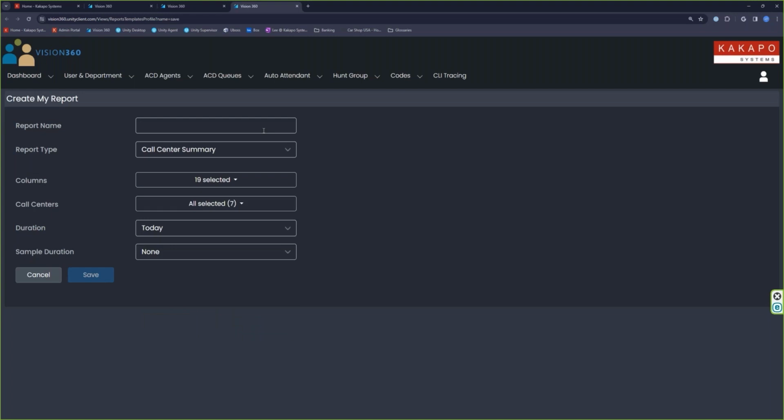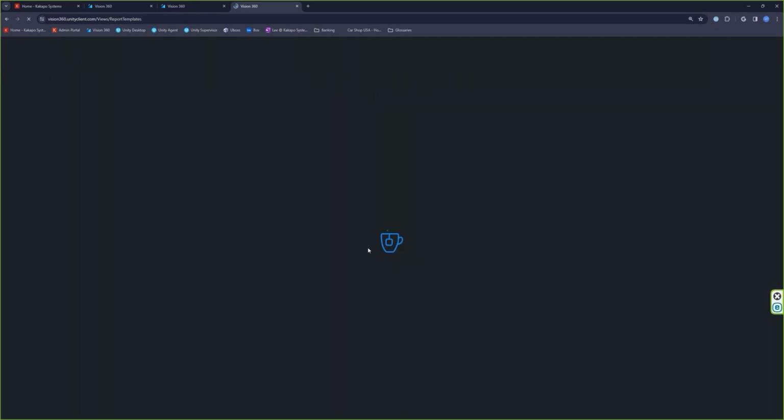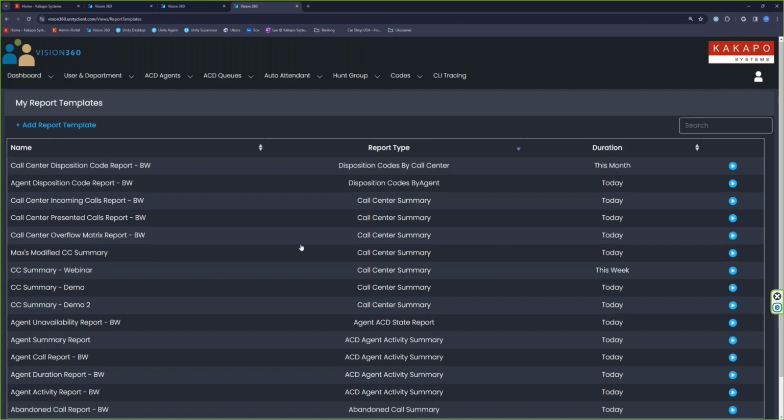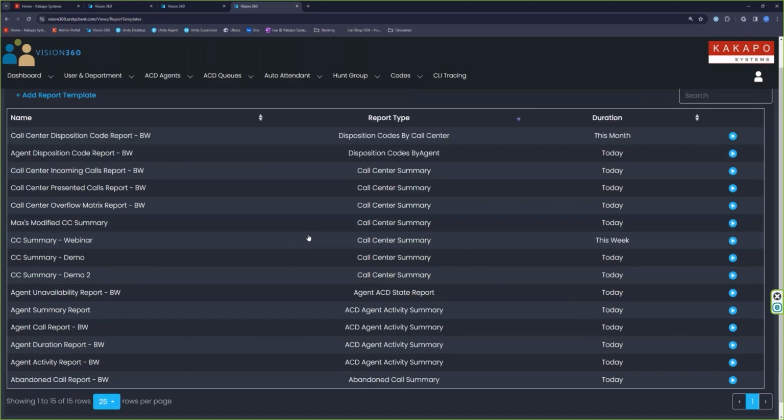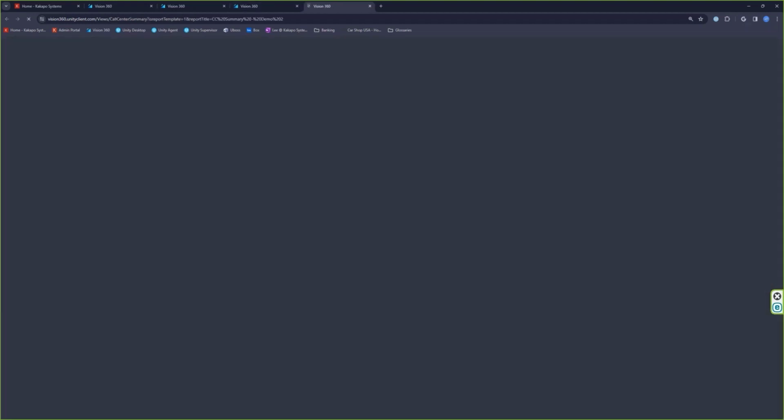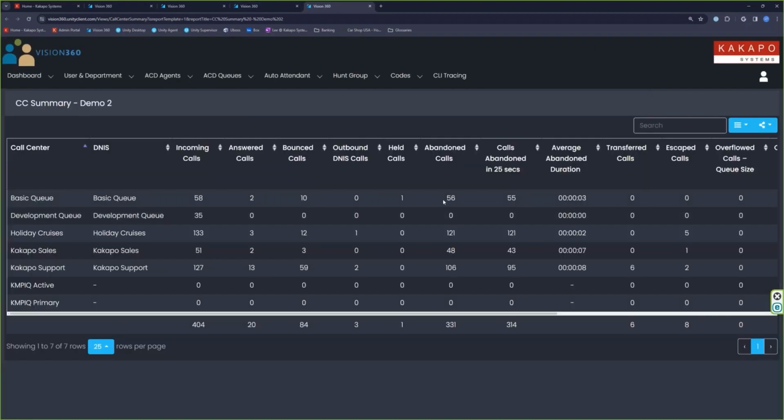We'll go ahead and give it a name. And then all we have to do from there is press save. That's all we had to do to create that template. And it's right over here, CC Summary. If I want to open it up, all I do is click that little play button. I'll see that report exactly as I designed it.